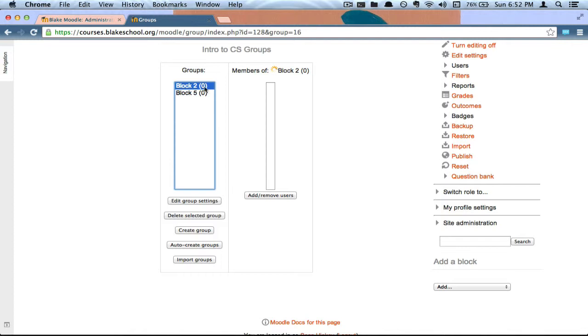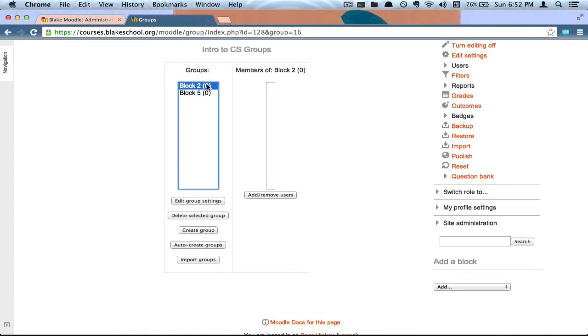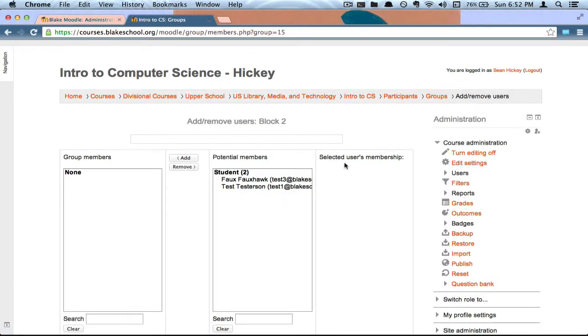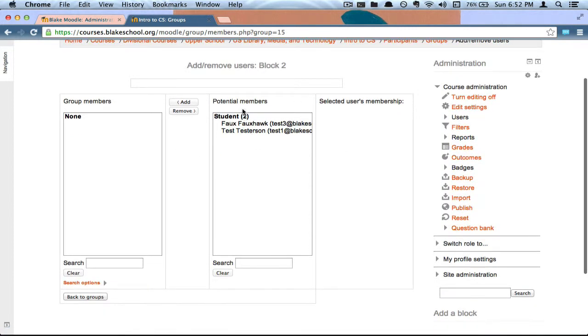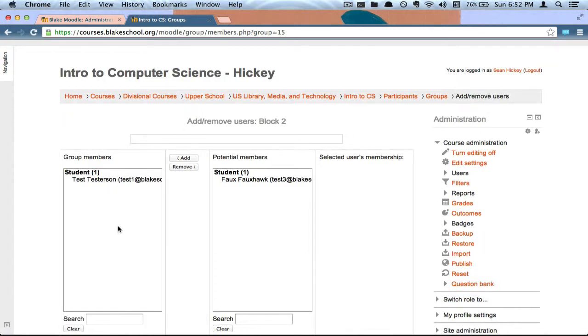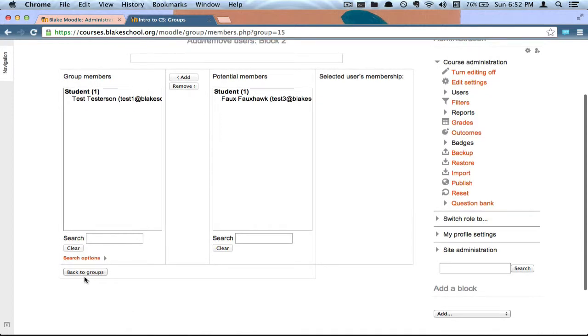Okay, now for each of these you can see that there's this little 0 listed next to them, and that means that there are 0 users in that group so far. So in order to add users into the group, you're going to select the group and hit Add and Remove Users. And over here you'll see the potential members, so these are all the students that are listed as members of my course, and let's say only Tess Testerson is part of block 2. So I'm going to go ahead and select Tess Testerson and add that student into block 2. And I'll continue doing this for all of the students that I have in block 2. And then when I'm done, I'll just hit back to groups.